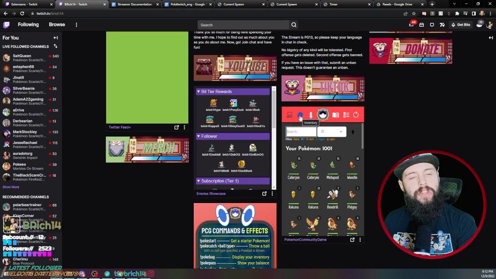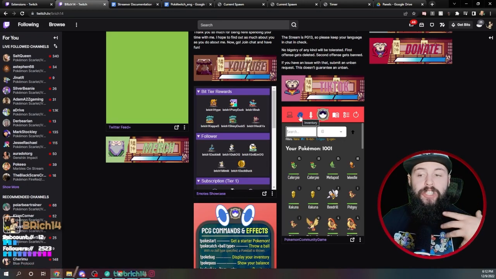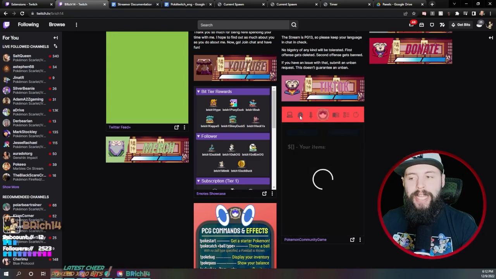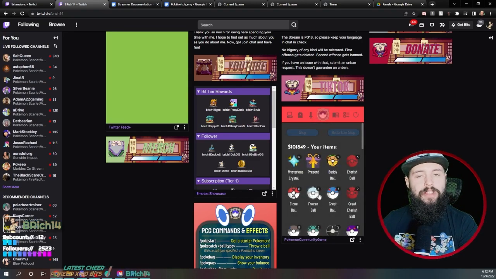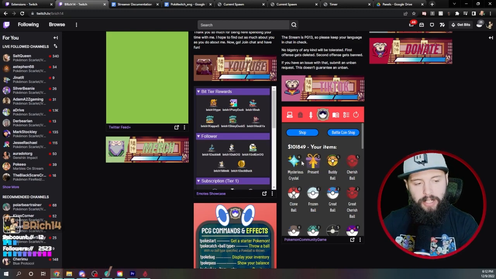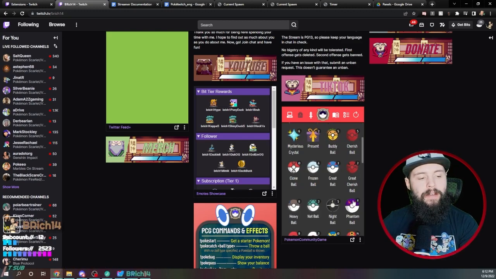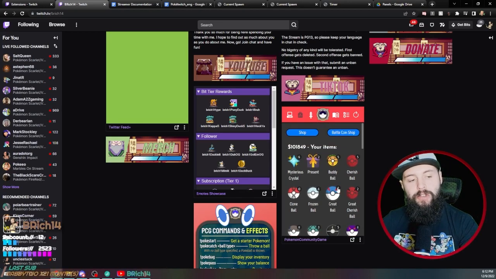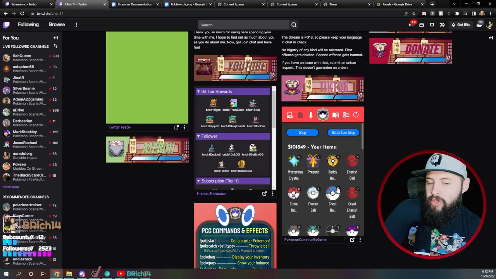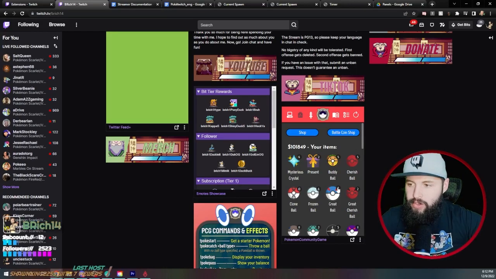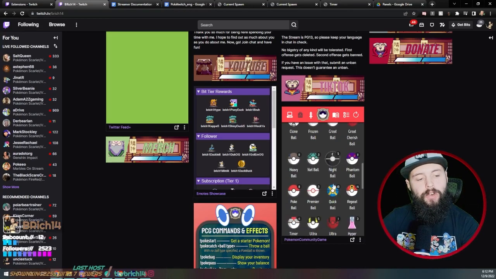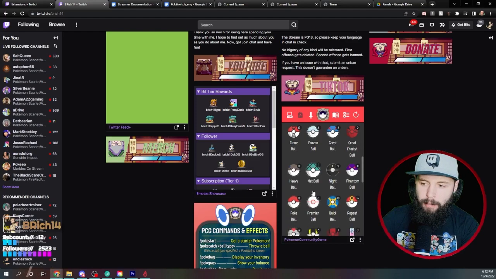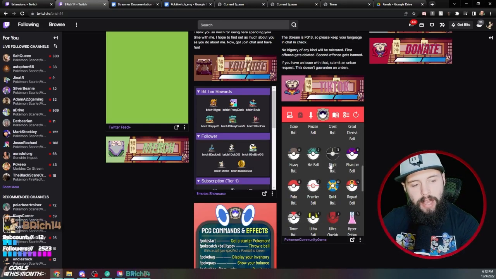You can come on over to the second tab we're going to talk about, which is your inventory. And you might just find that you have a special item that we'll get to in a moment. But every item that you have in the Pokemon community game is going to be in this inventory. And as you buy new things or use other items you have, they'll increase or decrease in this inventory.